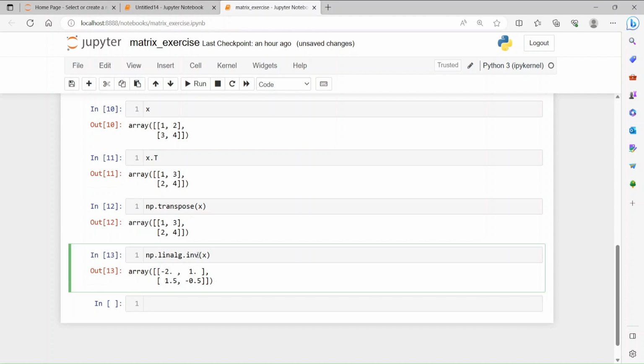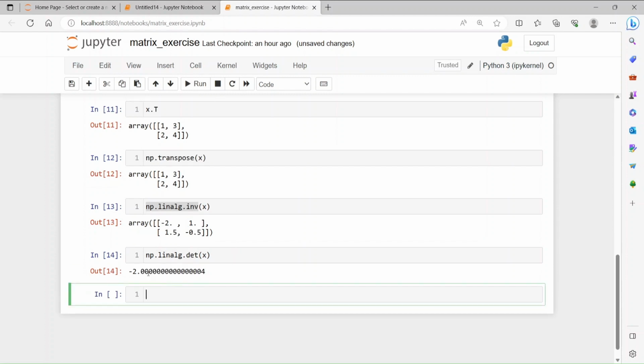We can do the same thing to calculate the determinant. So instead of inv, we're going to do det and then X. So let's find the determinant. The determinant is this guy. Okay, so this is how we can do the transpose, inverse, and determinant of a matrix.